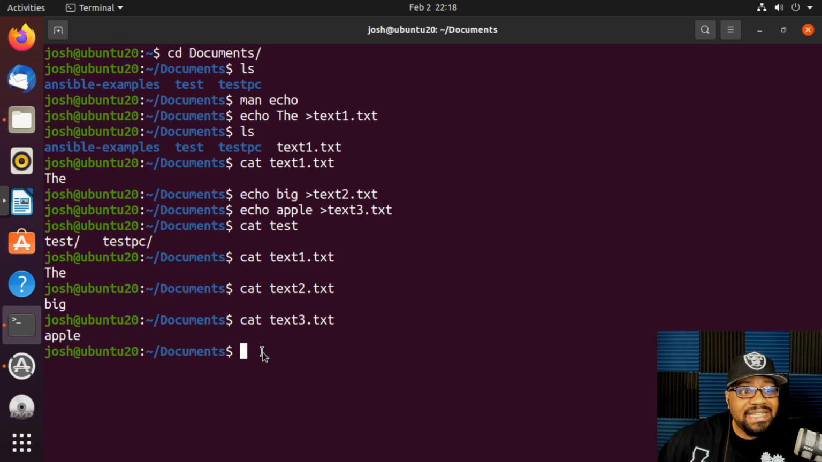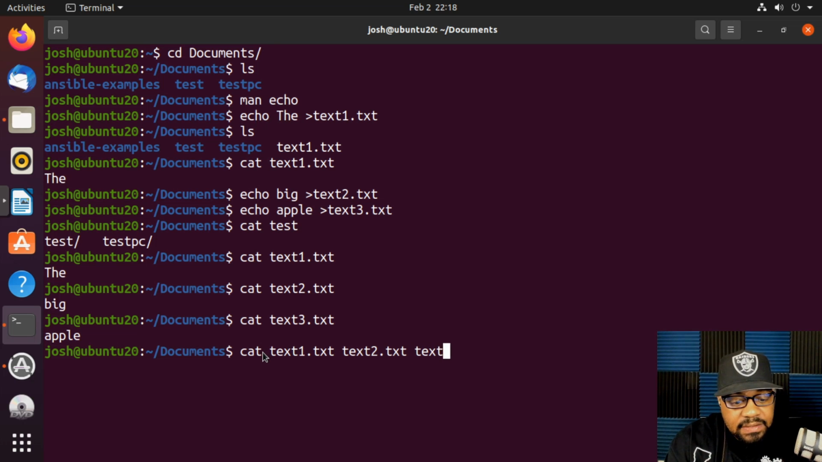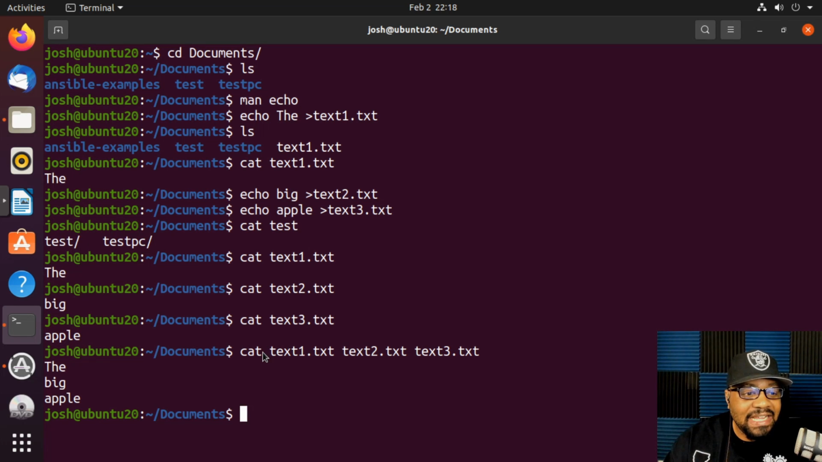Now watch this. If we run the cat command against all three of those files, we'll see all the text printed out from each one of those text files. So let's type cat, and then we can type text1, and then text2, and then text3, and press enter. As you can see, it puts it all together. So that's what concatenate means. It'll put the content of multiple files into one printout, and you can also extract it all to another file, which is a little bit more advanced.